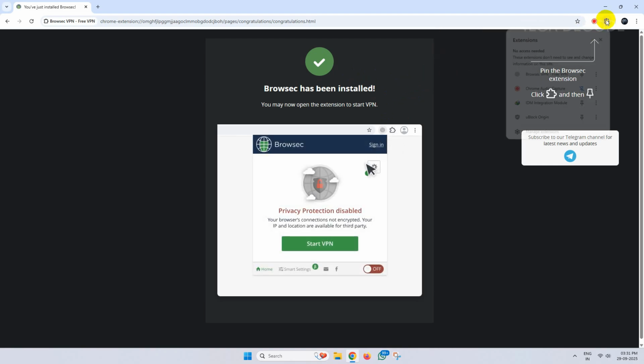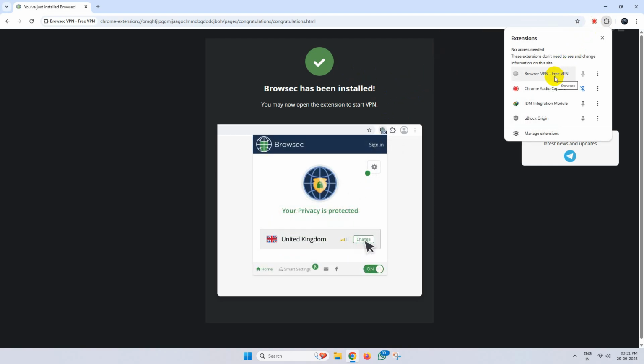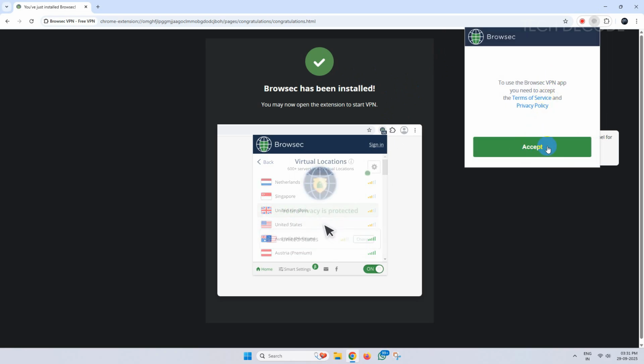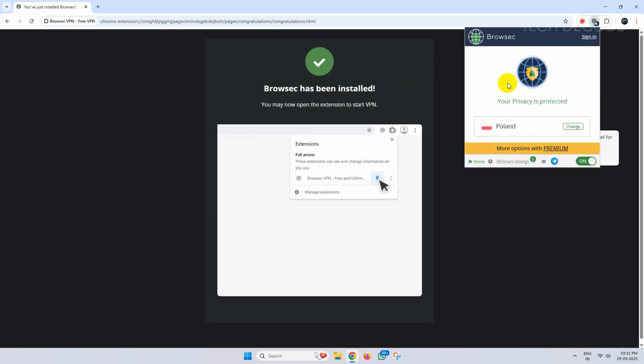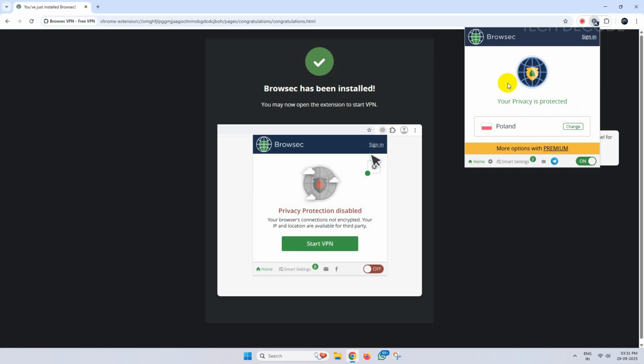Now click on the extension icon and select Browsec from here. Accept the license agreement and start the VPN and then try to access the page you are facing the issue with and this should fix the issue.